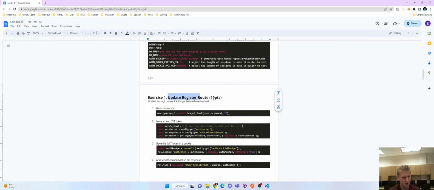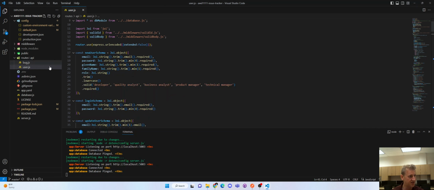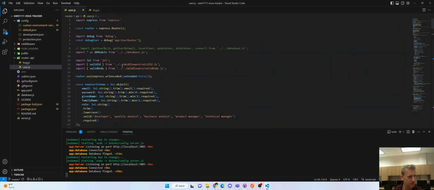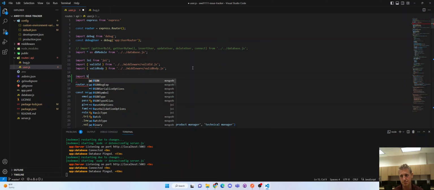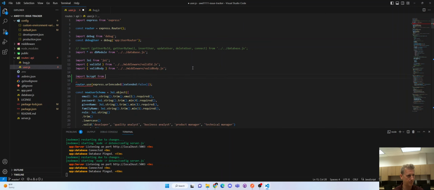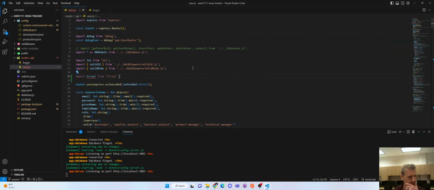Okay, update the register user route. So again, kind of a one-liner bit of code where we brought in bcrypt, and we need to hash a password. And let's go ahead inside of our users.js. We need to go ahead and bring in bcrypt. Import bcrypt from bcrypt.